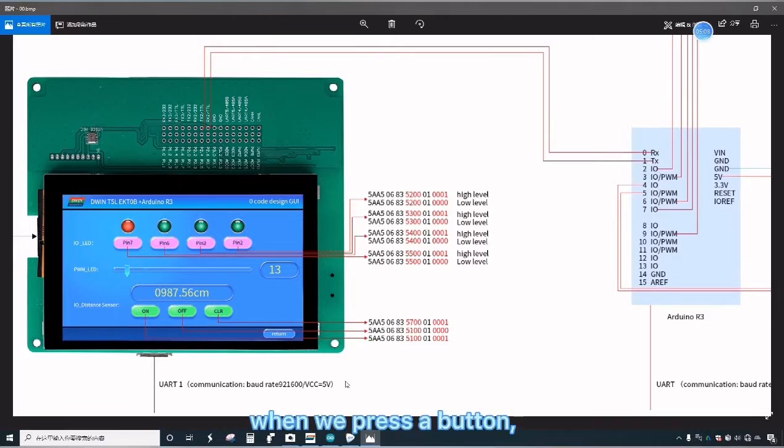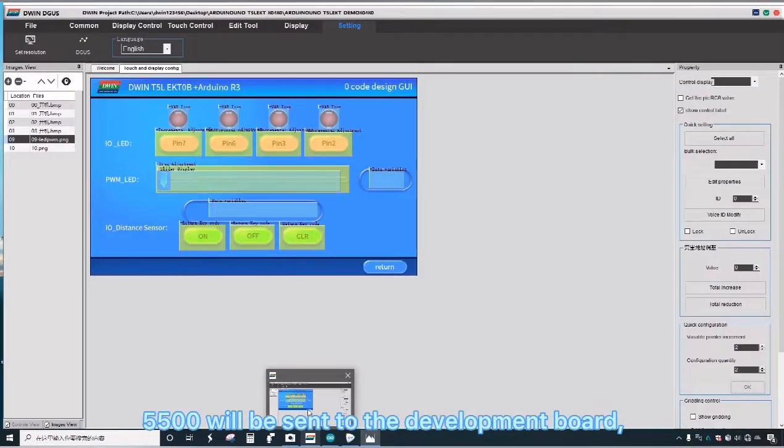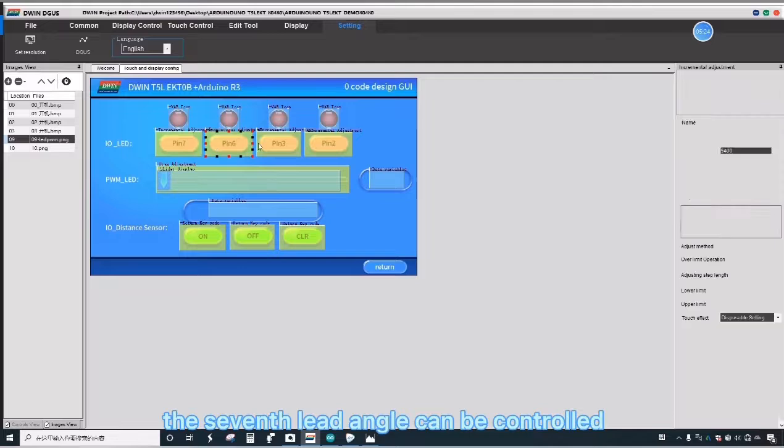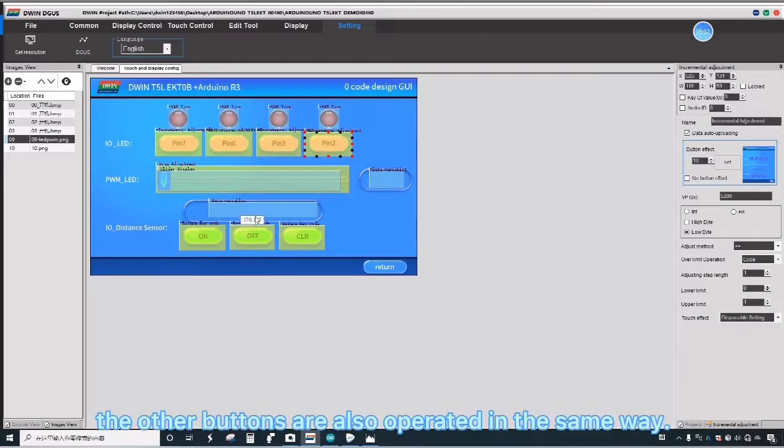When we press a button, an instruction 5500 will be sent to the development board. The address controls the corresponding 7th lead angle. Writing 1 will give a high level. Writing 0 will give a low level. The 7th lead angle can be controlled through the corresponding high and low levels, and the display of the lamp status can be controlled. The other buttons are also operated in the same way.